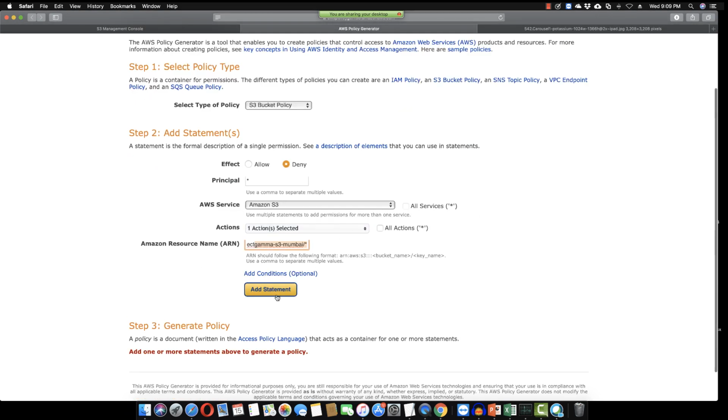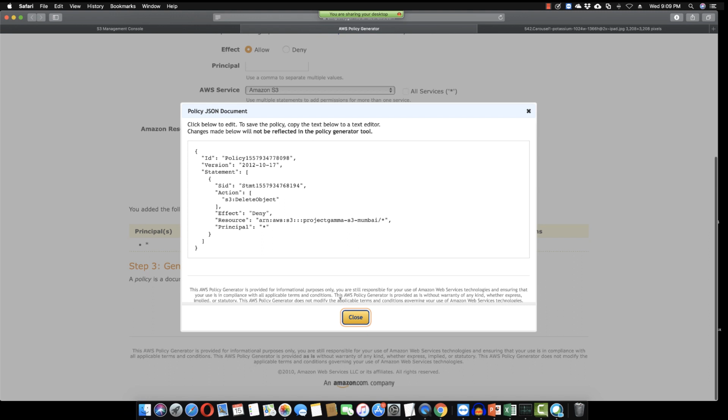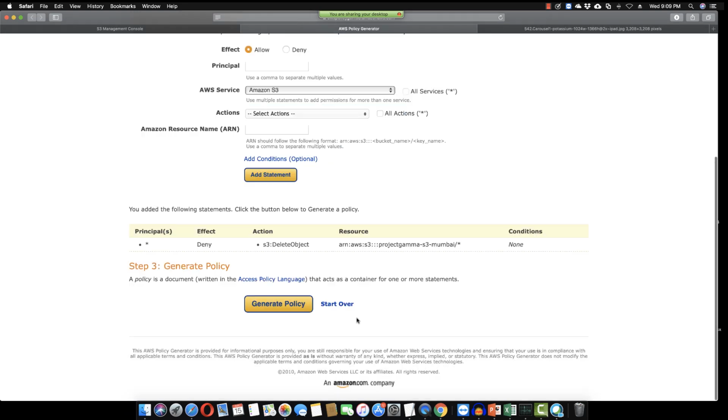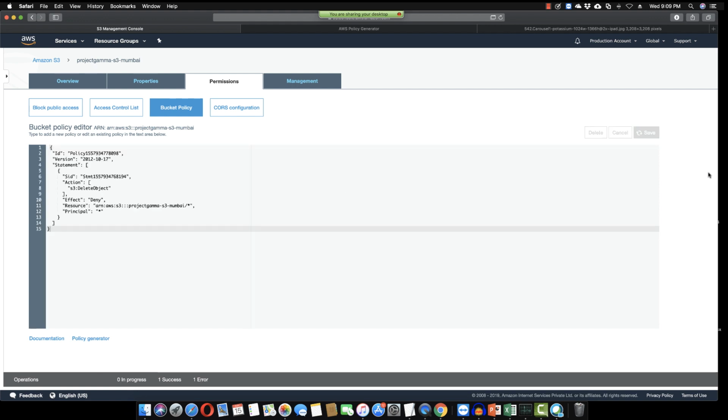So I click on add statement. I can add as many statements as we want to this bucket. As of now, it's done. I go ahead and click on generate policy. It spits out a JSON policy for me. I copy this policy, click close, go back to the editor, paste it and click save. Now this will be applied with immediate effect.